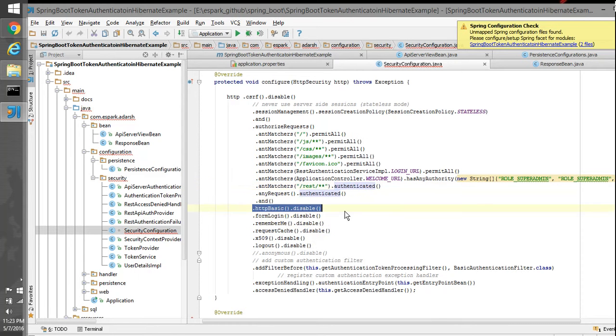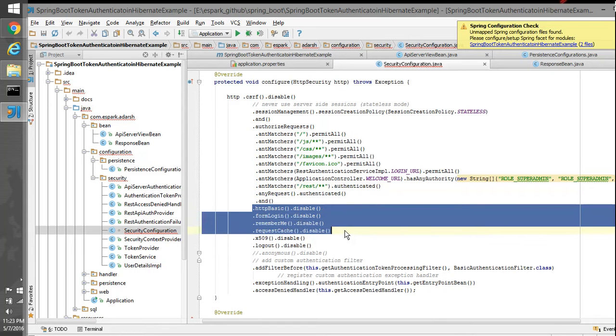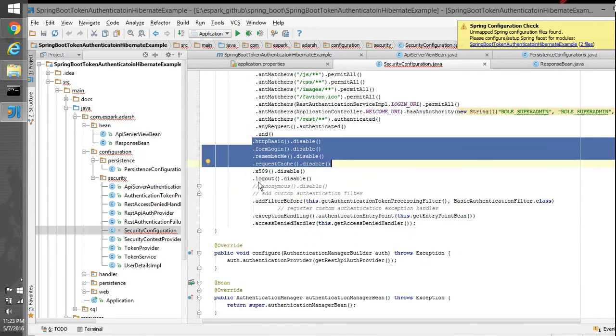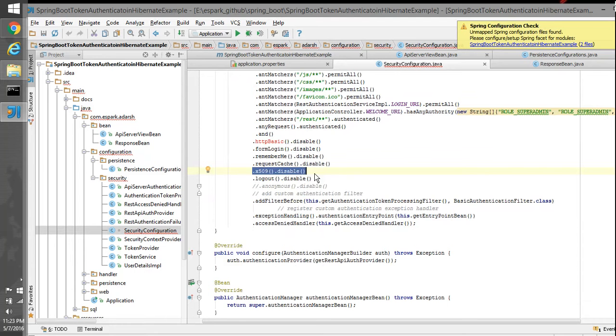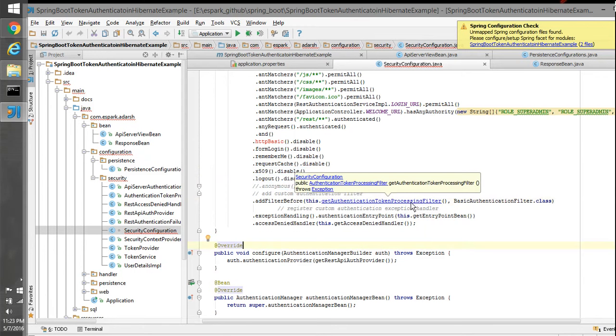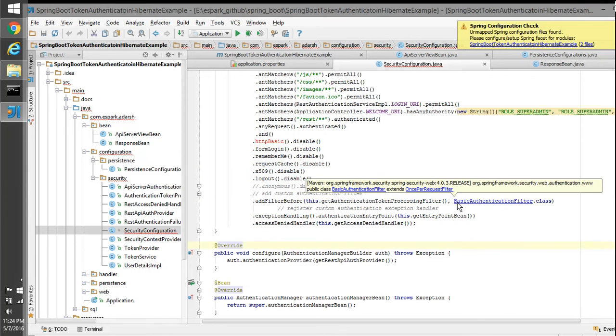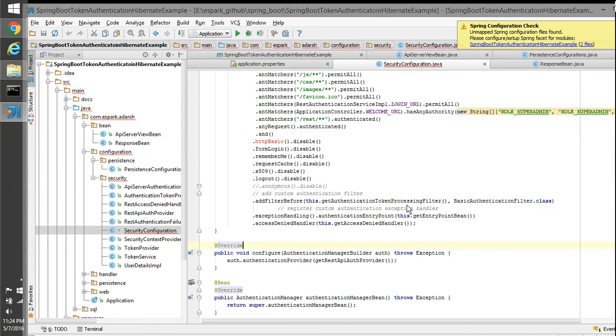Basic HTTP disabled, form login disabled, remember me disabled, request cache disabled, X509 disabled, logout disabled. For filters, what we have configured here is the authentication token processing filter, which is going to execute before the basic authentication filter. I'll get into that. And for exception handling, we have created an entry point here, and then an access denied handler.